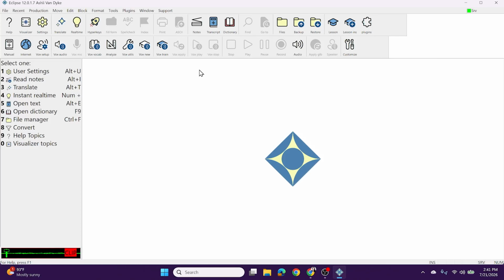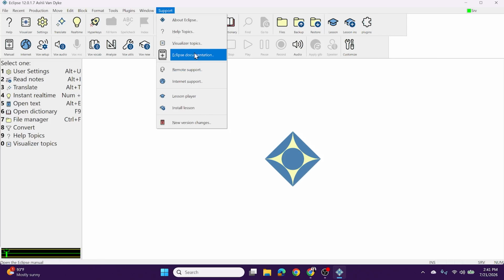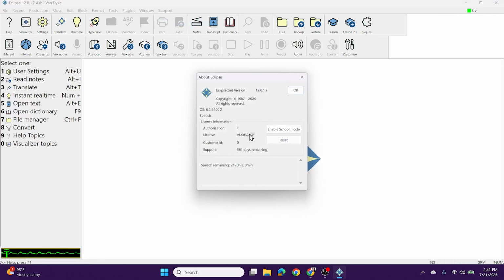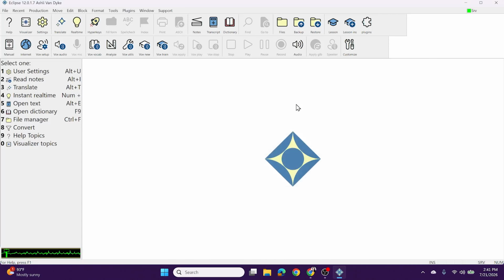I can check the status of my license by going to Support, About Eclipse, and I see that my license is activated, my authorization is T for Translate, and my Eclipse version is also listed here. Now that my license is installed and my first user has been configured, I'm ready to begin customizing and using the software, which we'll cover in future videos in this series.